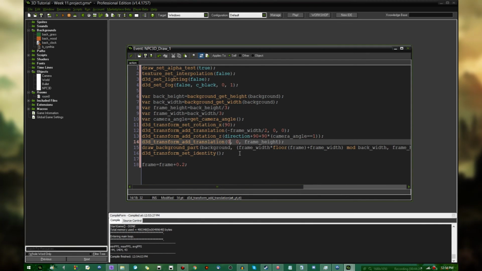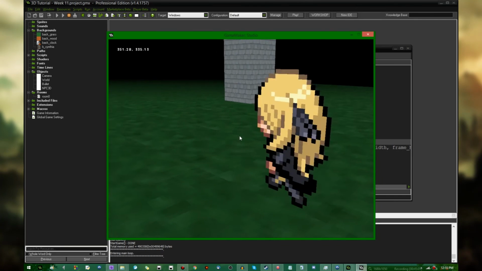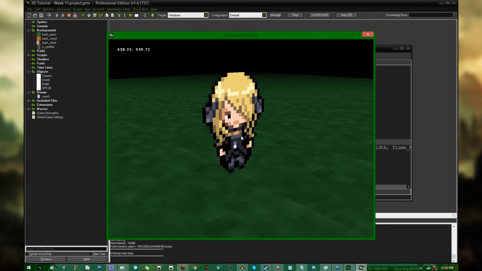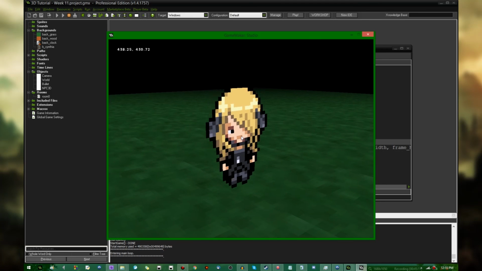And to do that, if you've gotten this far in the video, I'm sure you already know, instead of translating 0, 0, frame height, translate x, y, and z plus frame height. And now when I run the game again, Cynthia is standing in the middle of the room. She's doing the walk animation. If I stand over here, or over here, or over here, you can see the correct side of her. And that's great. We're done.